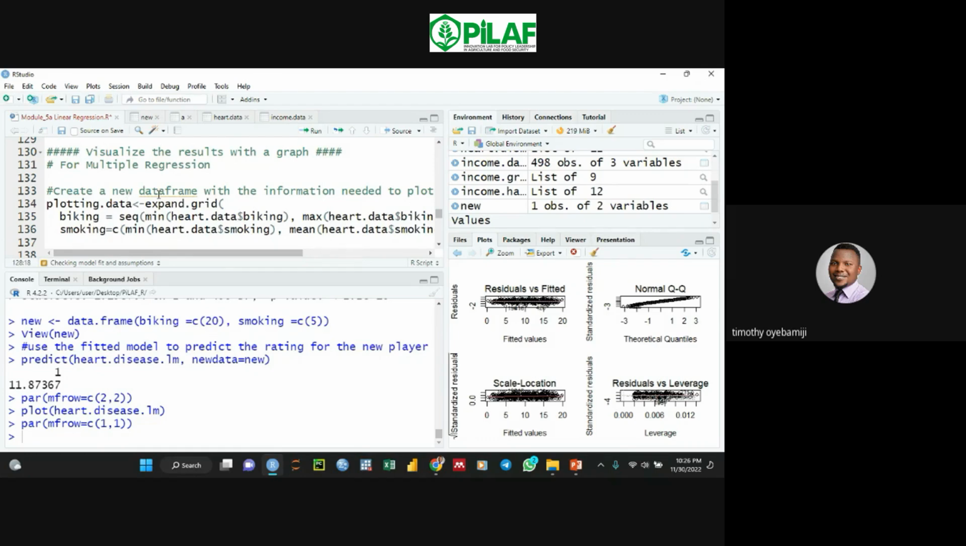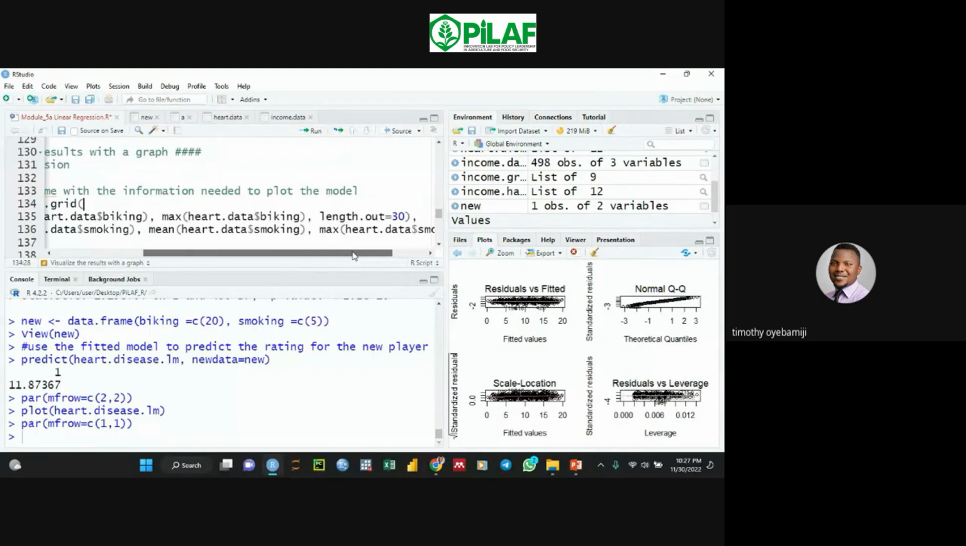We call it plotting data. This time around, we're not using data.frame because we want to pass functions into it. If we use data.frame, we mostly pass vectors into it to create the data frame. But this time, we want to pass functions here so that it can create the data set itself. Now, for biking, we have a sequence starting from the minimum value in the biking data, and the maximum is the maximum in the biking data.